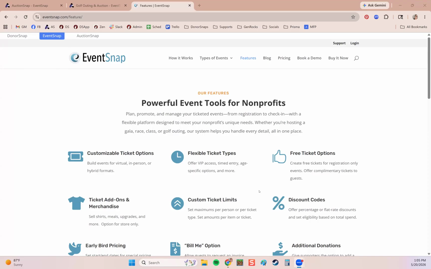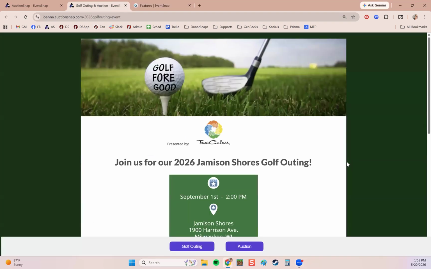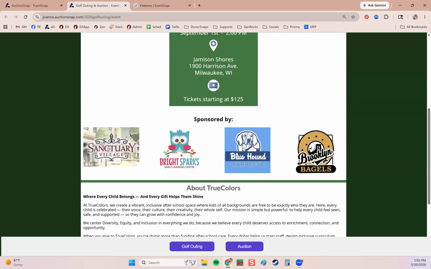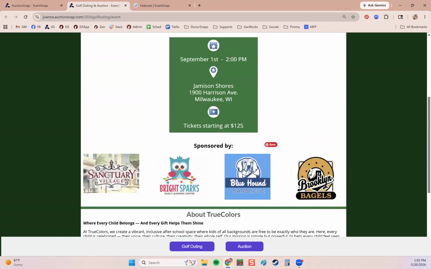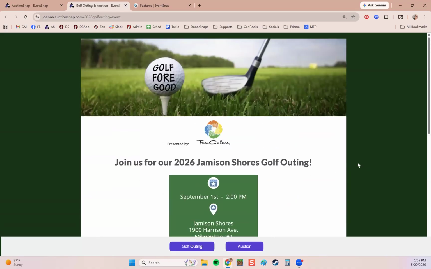Let's look at an event. Our golf outing. Here's our event. So EventSnap is a completely standalone product. It creates a URL for your events.